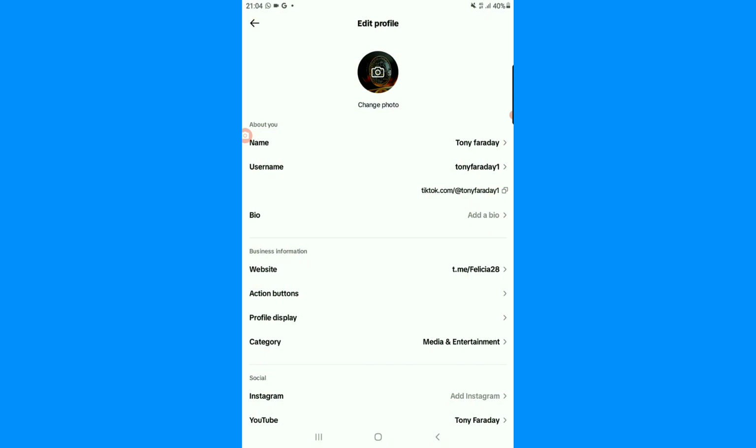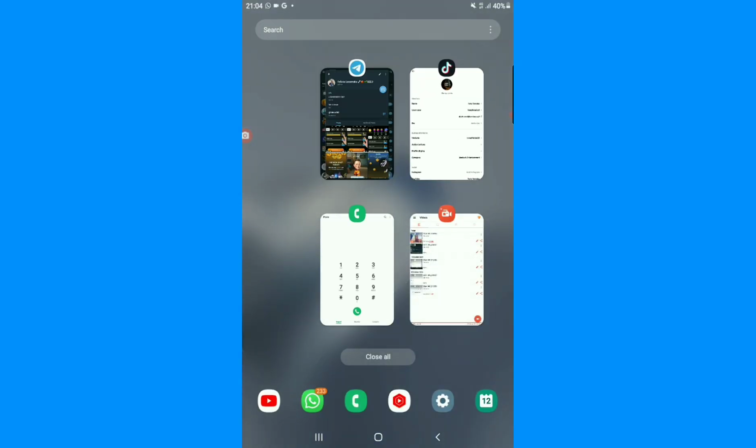So you're going to add the link to website. Though I have done it before, that is why I have a link there, but I'm going to edit it after copying the link from my Telegram account. So let's head straight, navigate to my Telegram account.